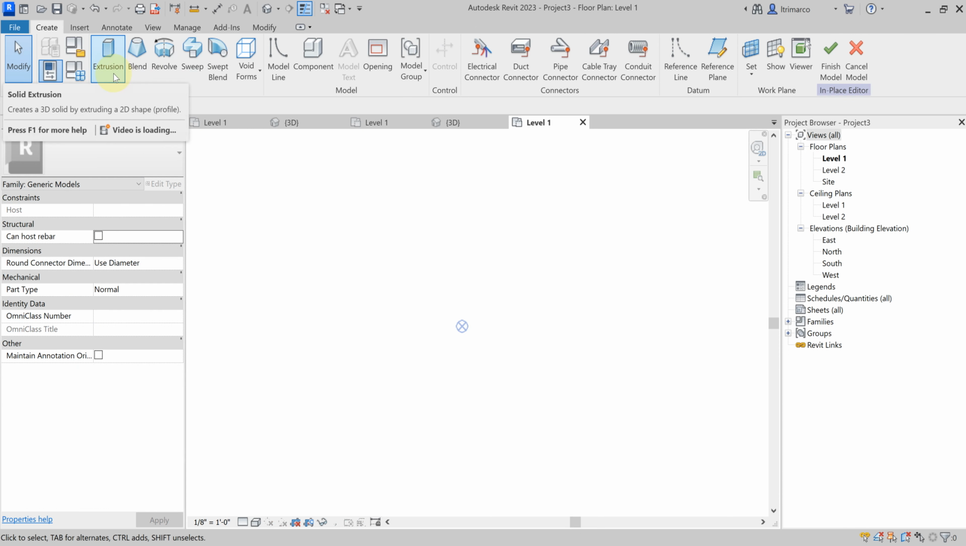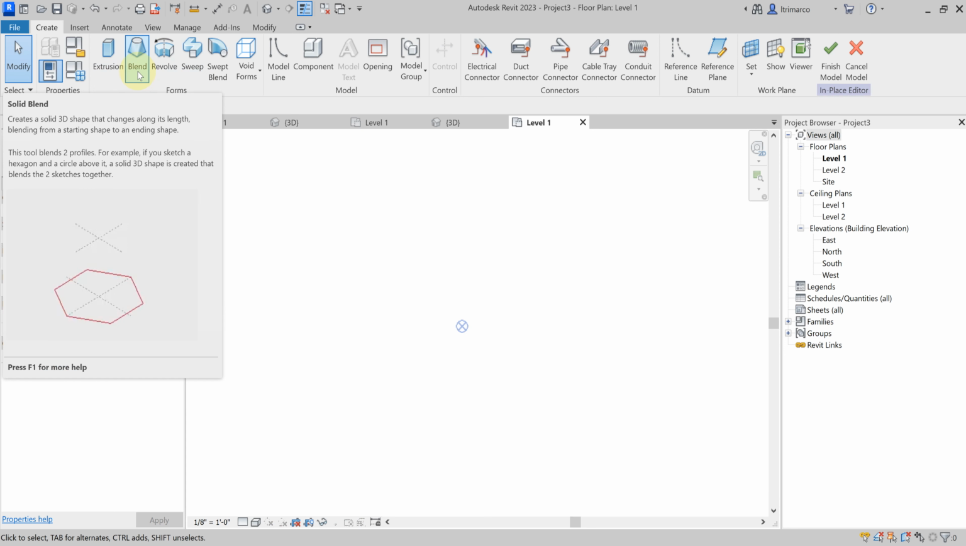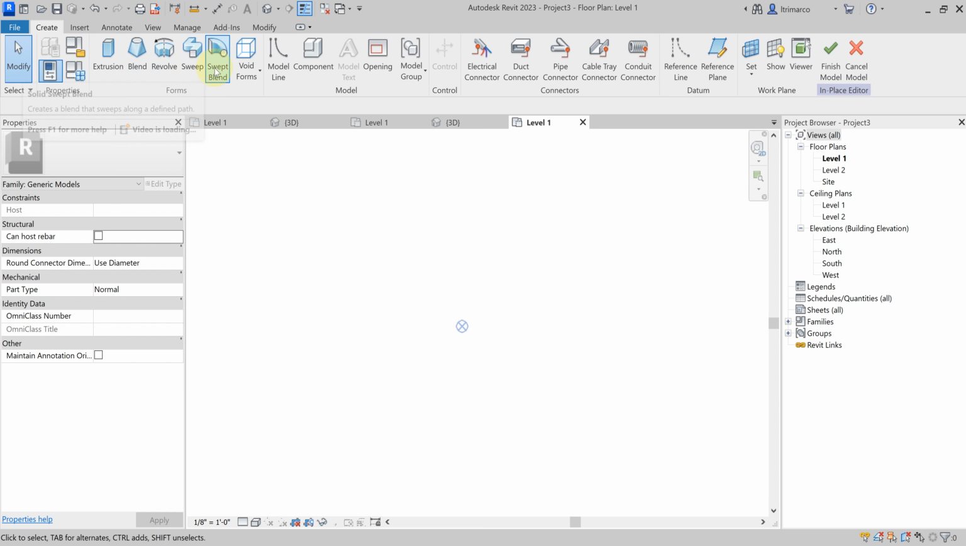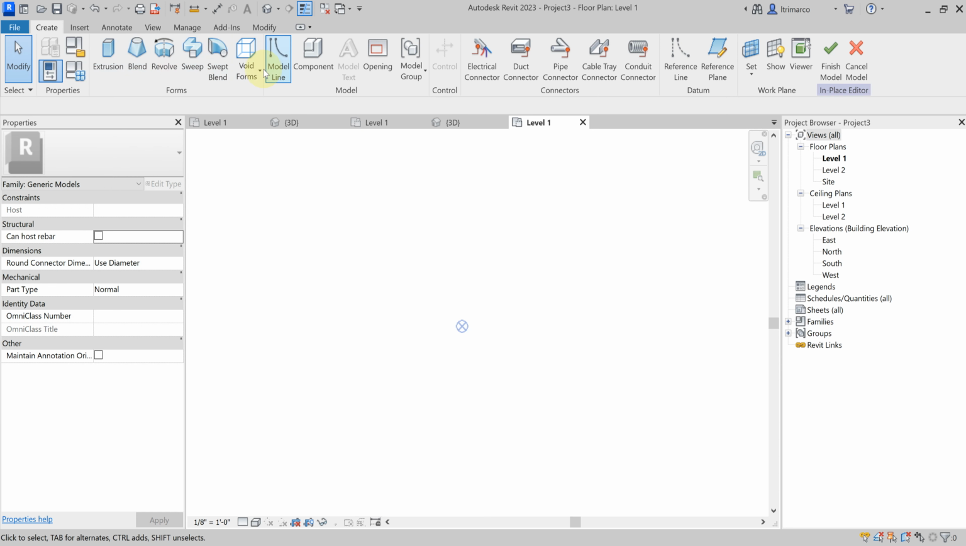Last week was extrusions, week 2. What's due this week, week 3, is basically manipulating, exploring, playing with the blend tool, revolve, sweep, blend, and within the mix of that, also adding what we learned last week, which is the extrusions, the void forms, which is basically subtractions, and unions, which is cut and uncut.